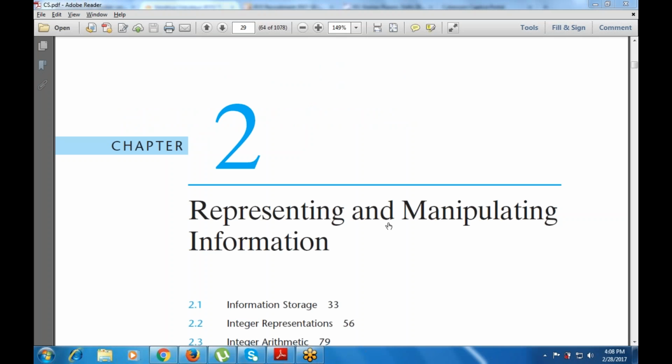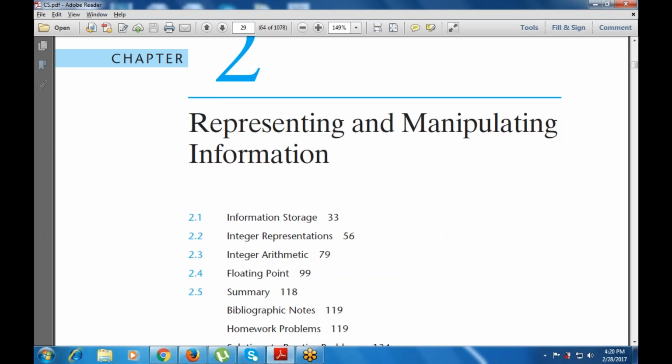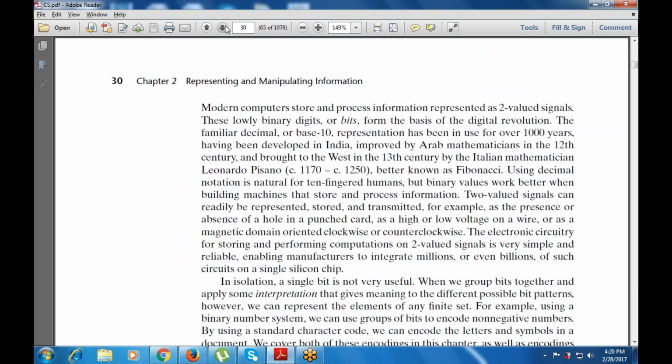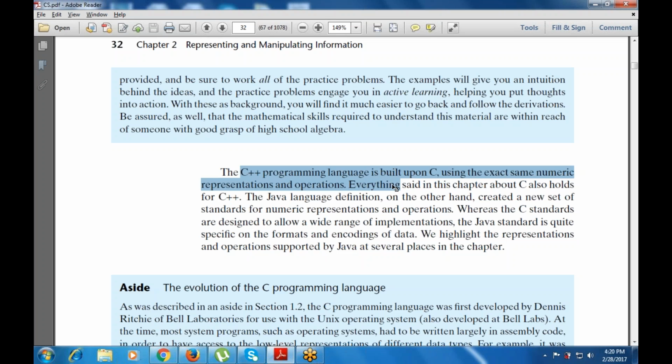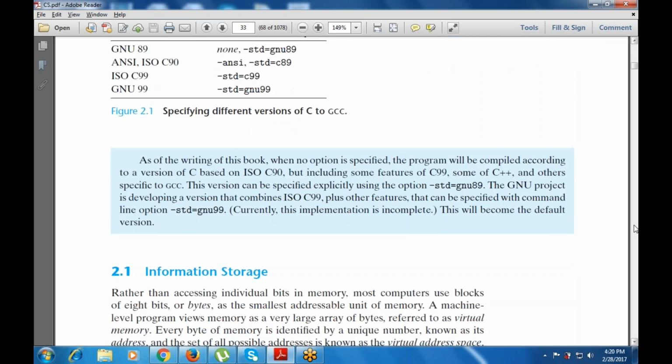So let's start with chapter number 2, that is representing and manipulating the information. How we can represent, how we can manipulate the information. That includes information storage, integer representations, integer arithmetic, floating point, and summary. When we say representation, that includes C++, the programming language that is built upon C, and it is used the same way with numeric values.